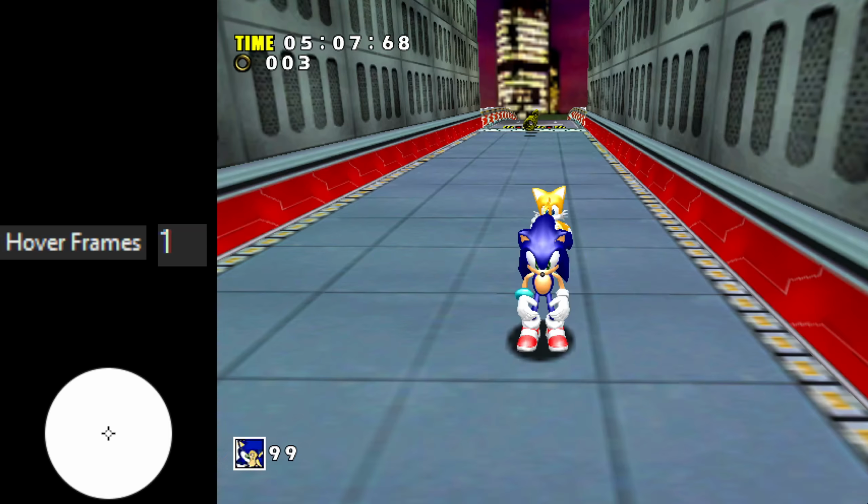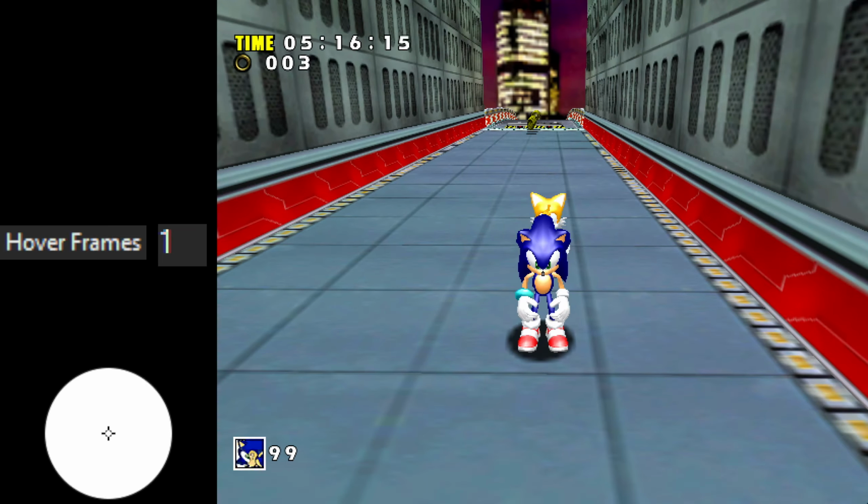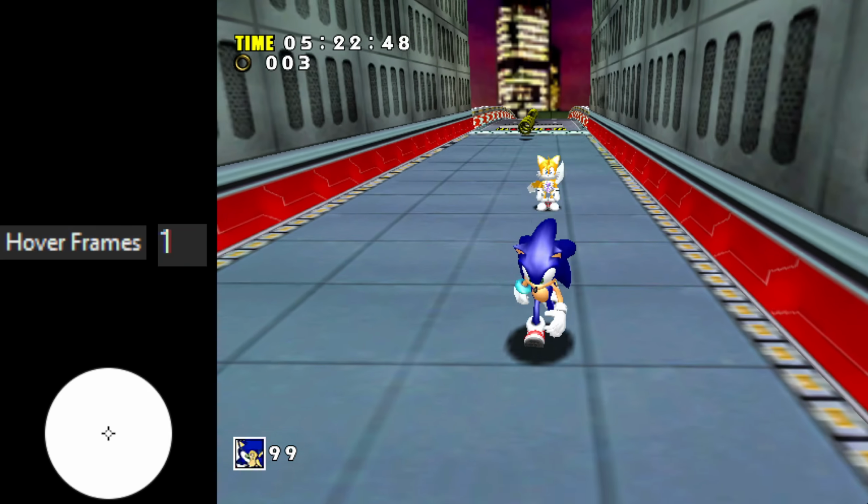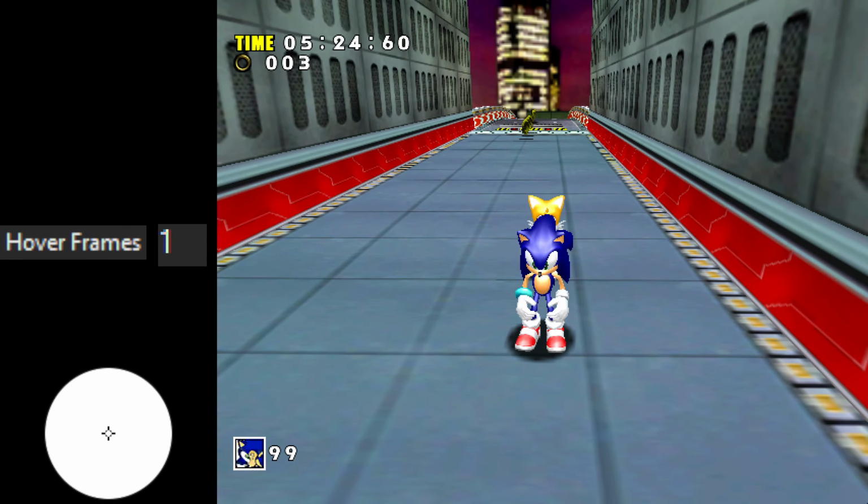What is hovering? Hovering is the state of prolonging your airtime. Whenever you're in the air, you are able to use these what are called hover frames, as shown on the left here, to extend your time in the air. Now, I might have just said jargon, but let's start with an intuitive example.